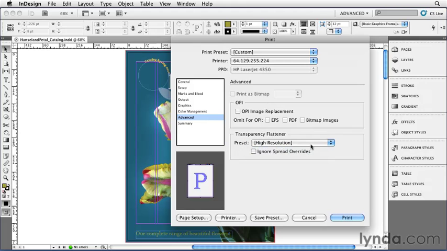The transparency flattener has to do with how InDesign handles any transparent objects on your pages. It has to flatten them, that is, fake the transparency by creating non-transparent objects for the printer. You should definitely use the high resolution preset for this whenever possible. The only time I would choose a lower resolution is if you try and print and it just takes forever. That's pretty rare, so high resolution is the way to go.